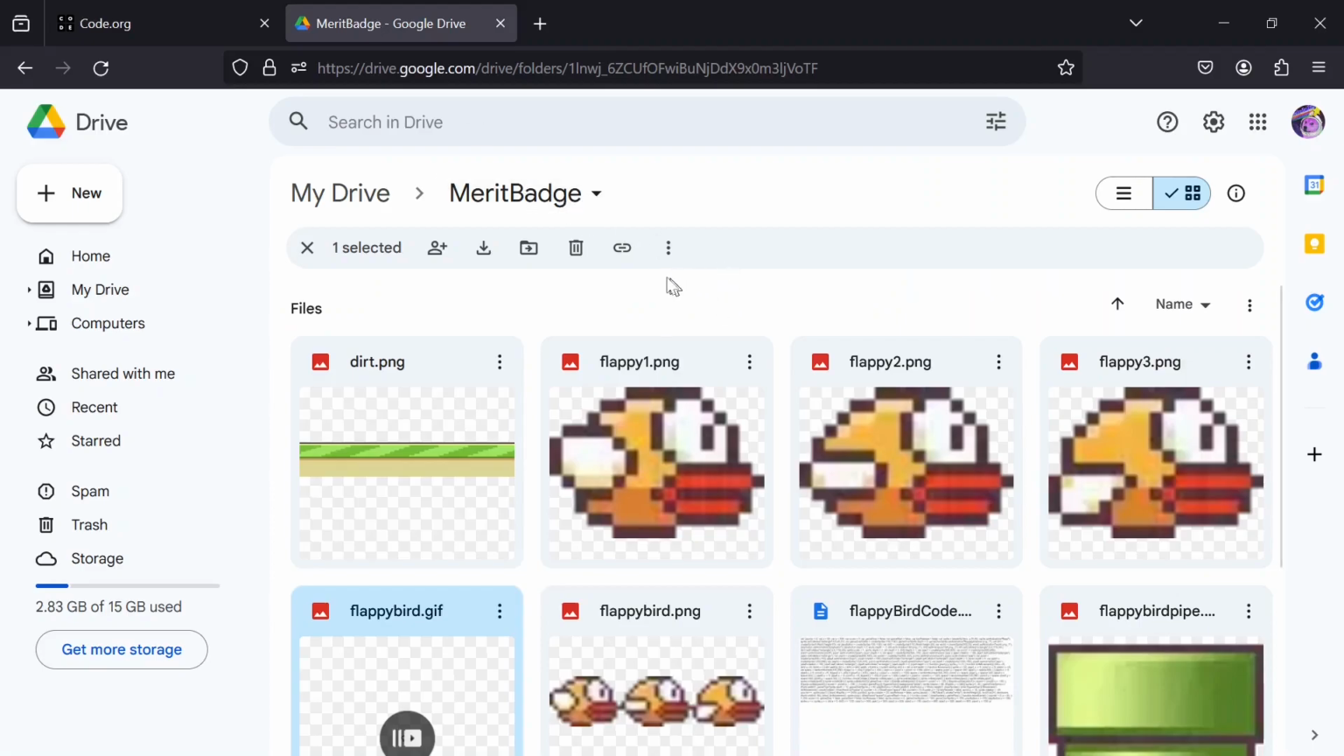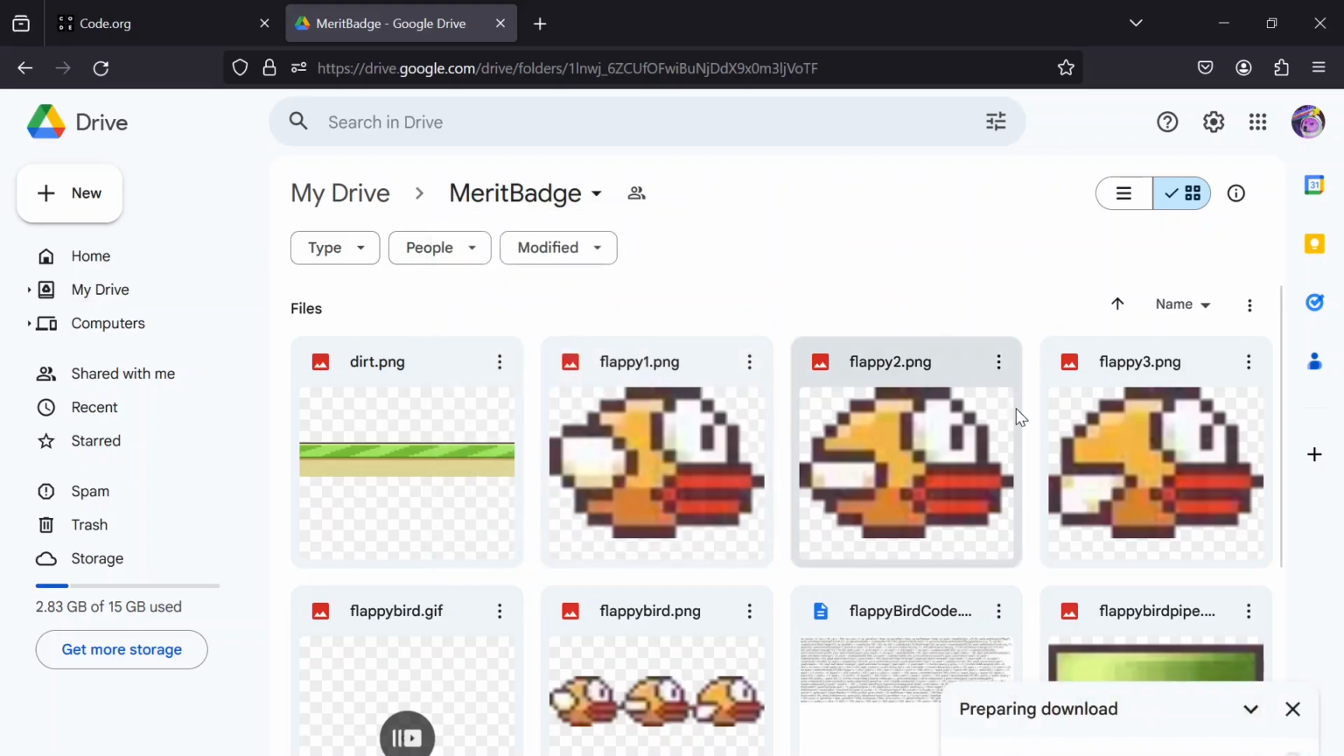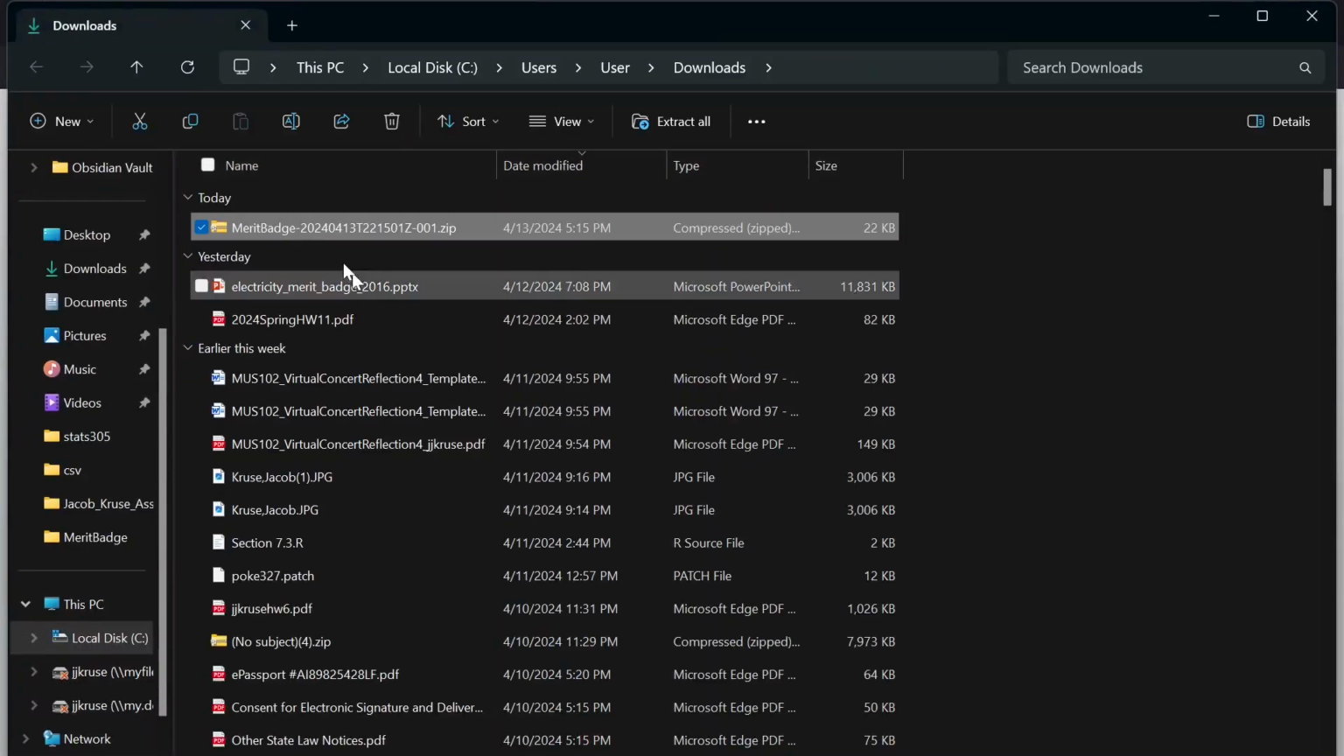From here, I'll be showing how to download all the assets for the Flappy Bird Merit Badge game. Click on the Merit Badge, click on Download. It will zip the file up and download. Open up the file. We can now see the folder where it says .zip.